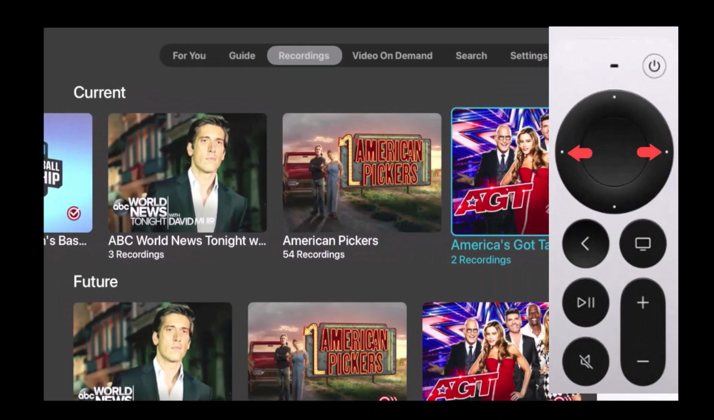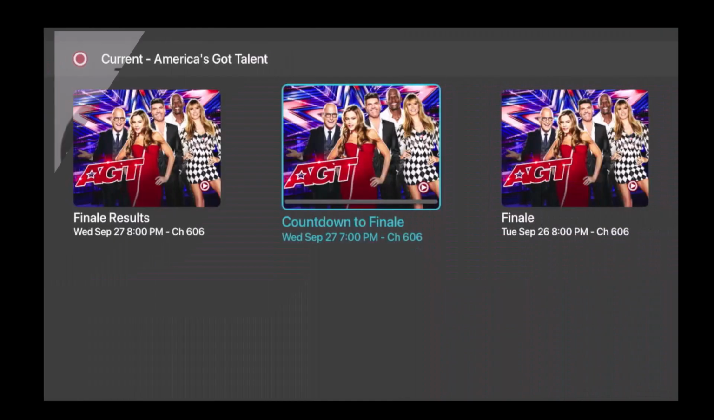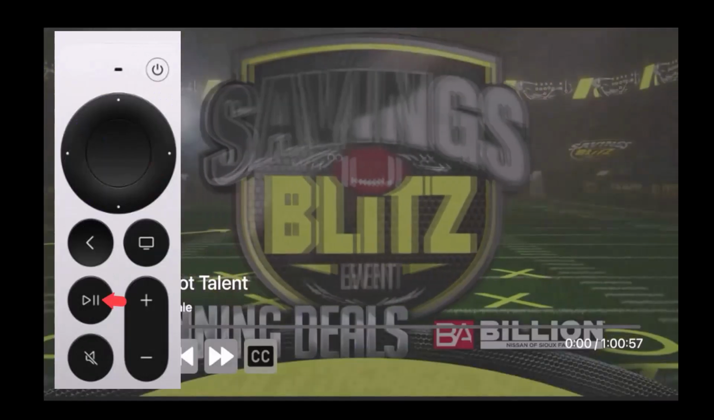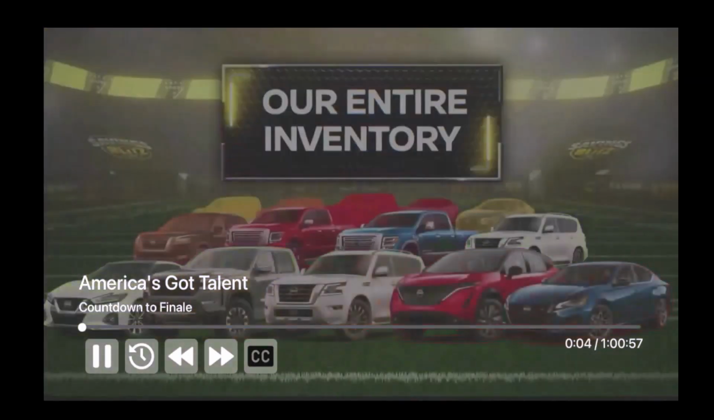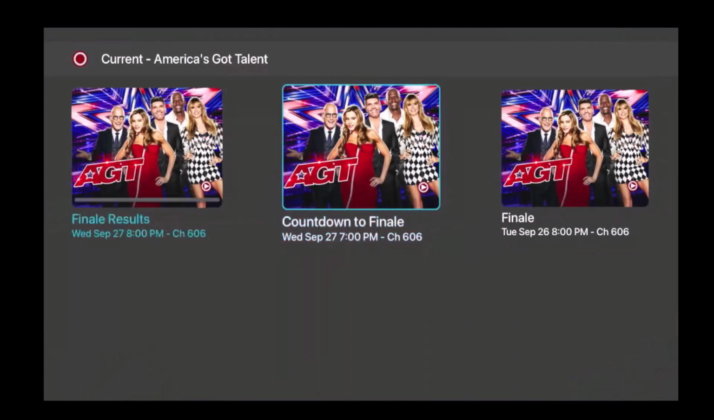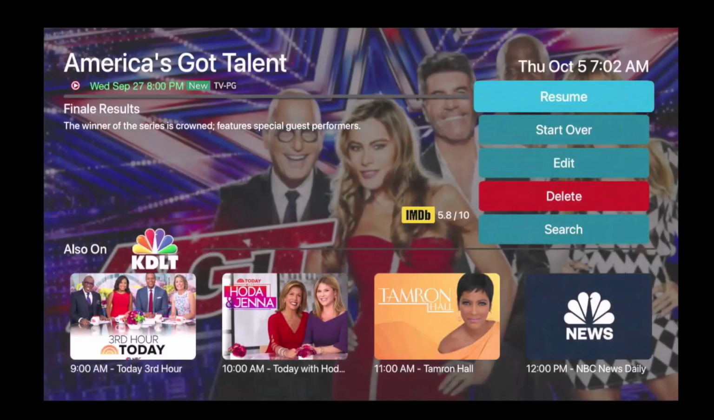Once you've found a program or program series that you would like to watch, press the center of your remote ring, highlight the program you want to watch, and then press the play/pause button on your remote to watch the program. If you started watching the program earlier, you will have the option to resume where you left off or to start over with the program.